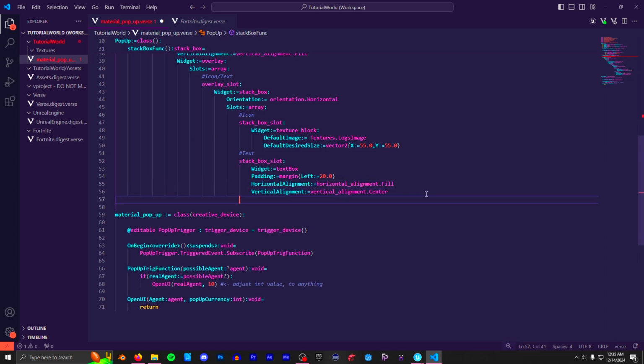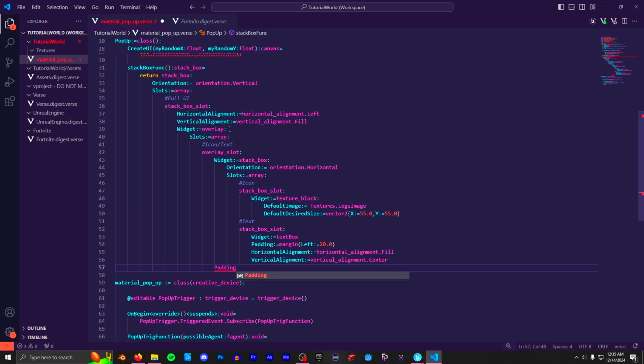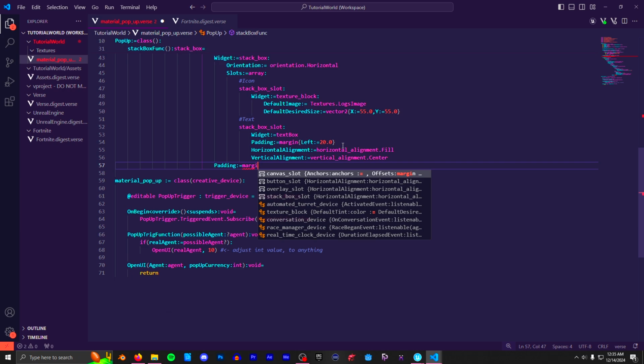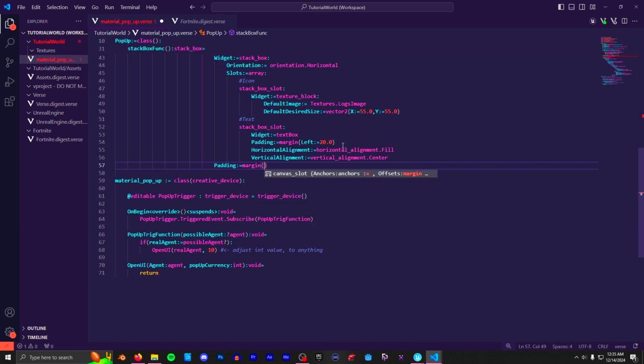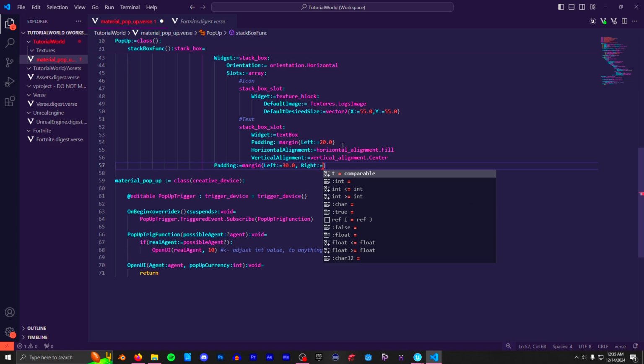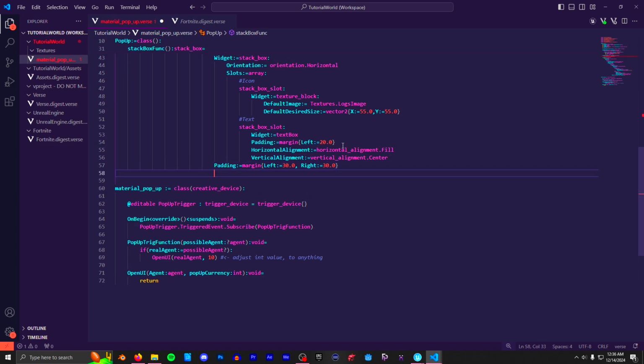And now, so we're all done with the text and the widget. Now we're gonna go in here, and this can be for the main stack box. So do padding, margin. Do left equals 30.0, and then right is also gonna be 30.0. And don't worry, we're almost all finished with this section, which in my opinion is definitely the hardest one.